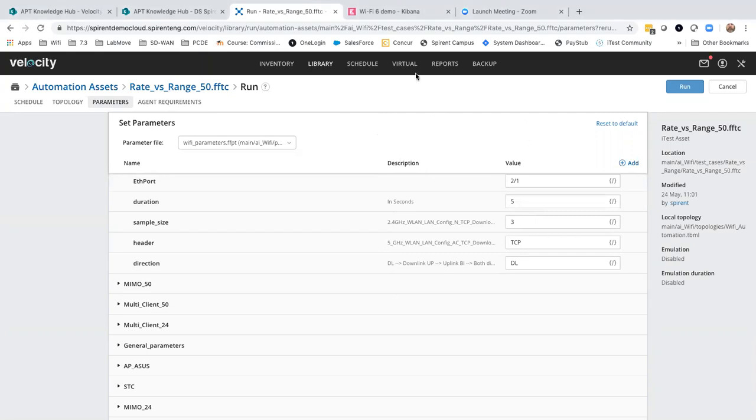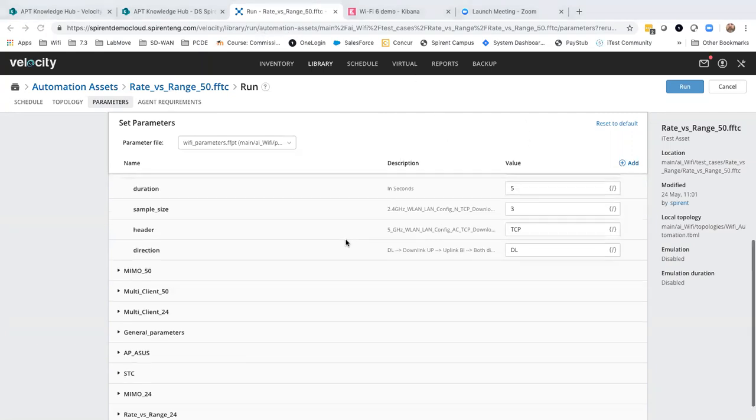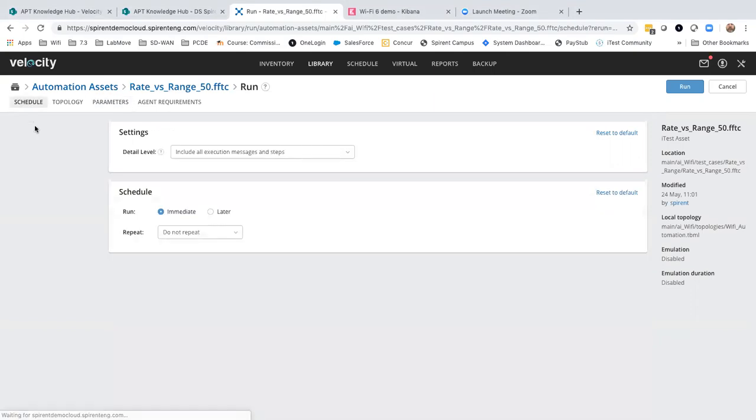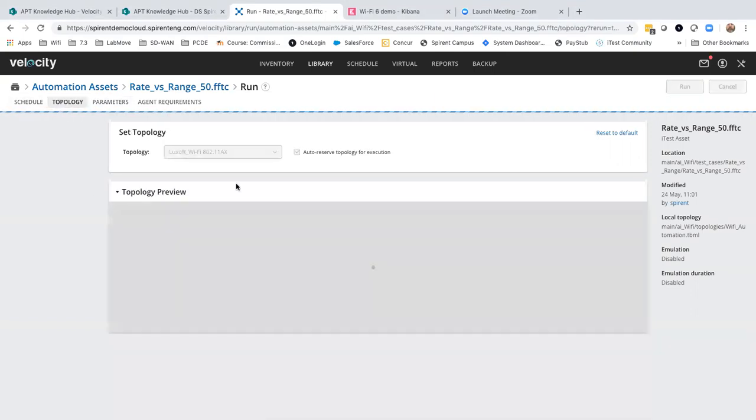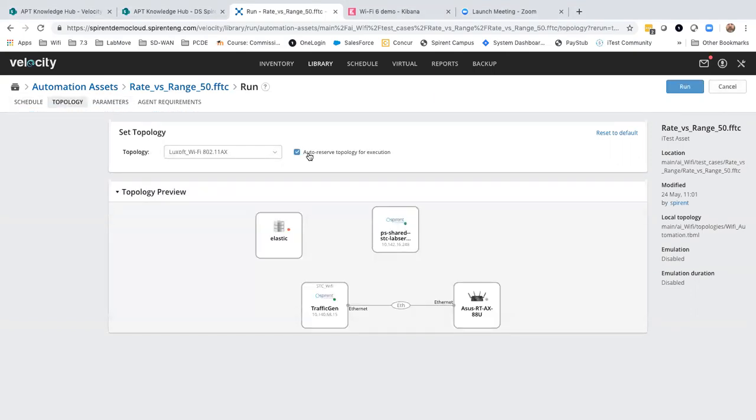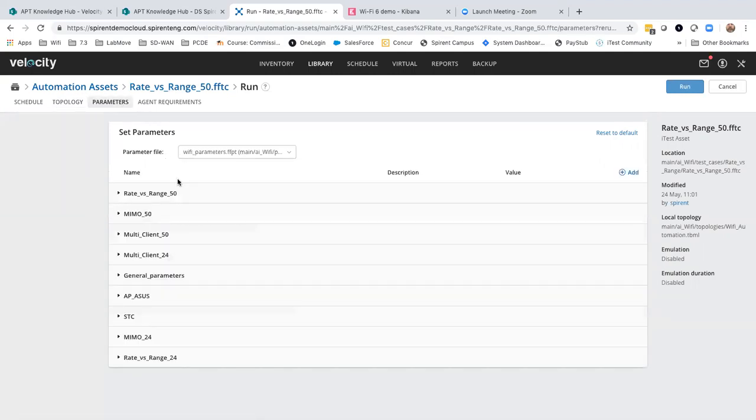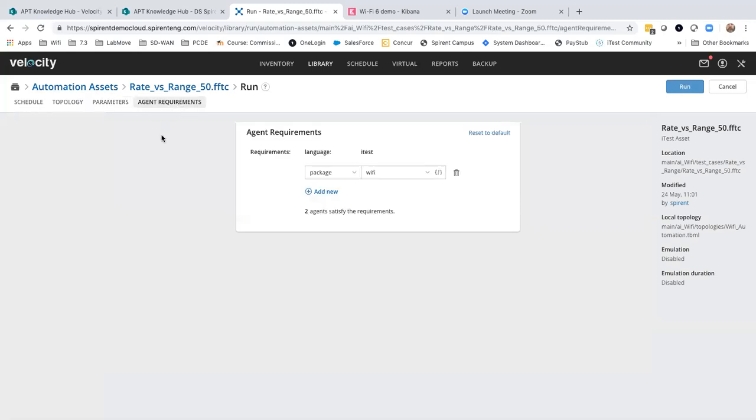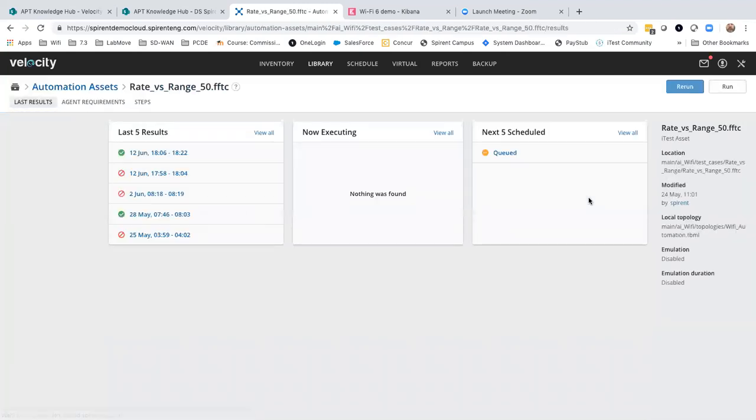All right. And so then the last piece is, once you've actually set your schedule, we select the topology. In this instance, we set it to auto reserve. So as long as that equipment isn't currently under reservation, it'll actually go and reserve that equipment. You can see the parameters that we've set, which we kind of went through just a minute ago. Any agents, and this is all predefined for us, and you can see that there's a number of agents. Then all we have to do is go off and run that test case.